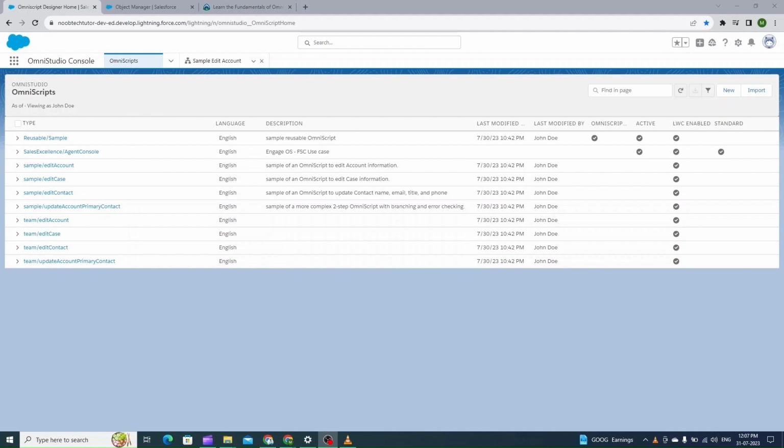What is an OmniScript, you might ask? OmniScript is a guided flow to complete a business process. Basically, it is a multi-step form, you can say, in which you want to collect or display a lot of data. For that, you can use OmniScripts. On your screen, under the OmniScript tab, there are quite a lot of OmniScripts pre-built in your demo org.